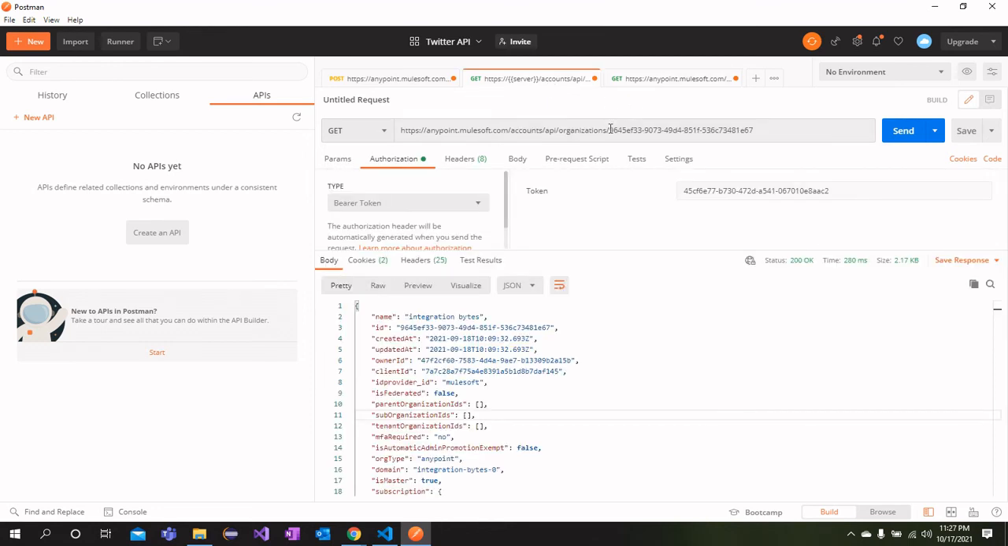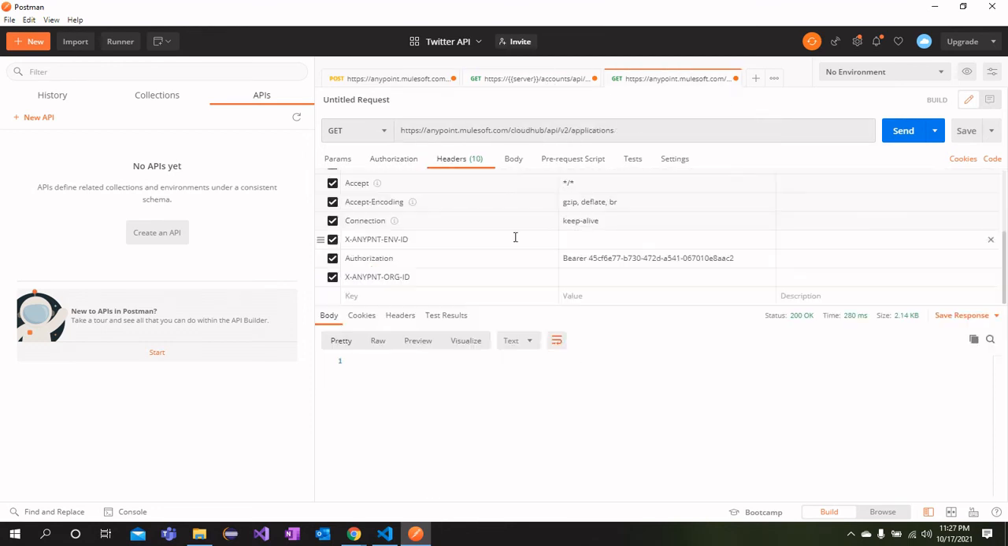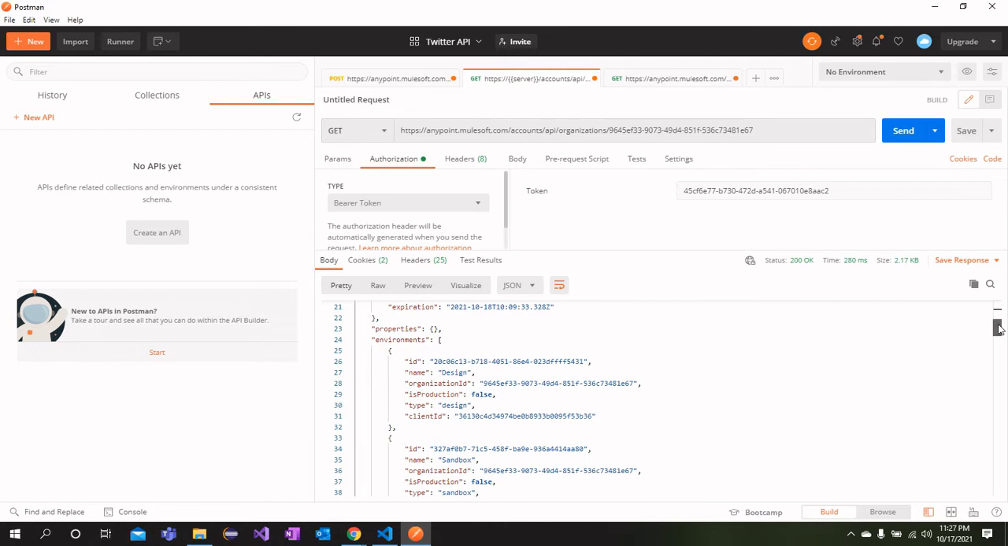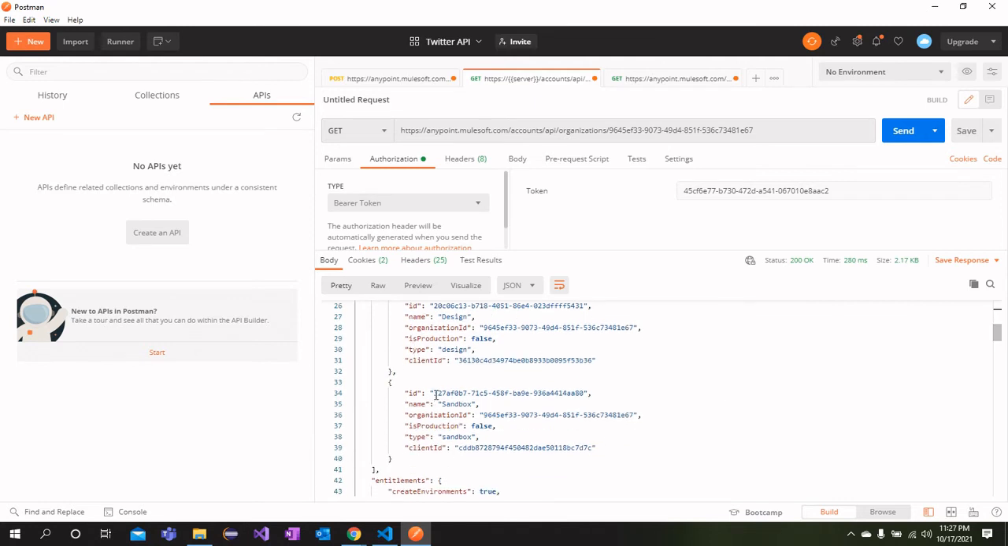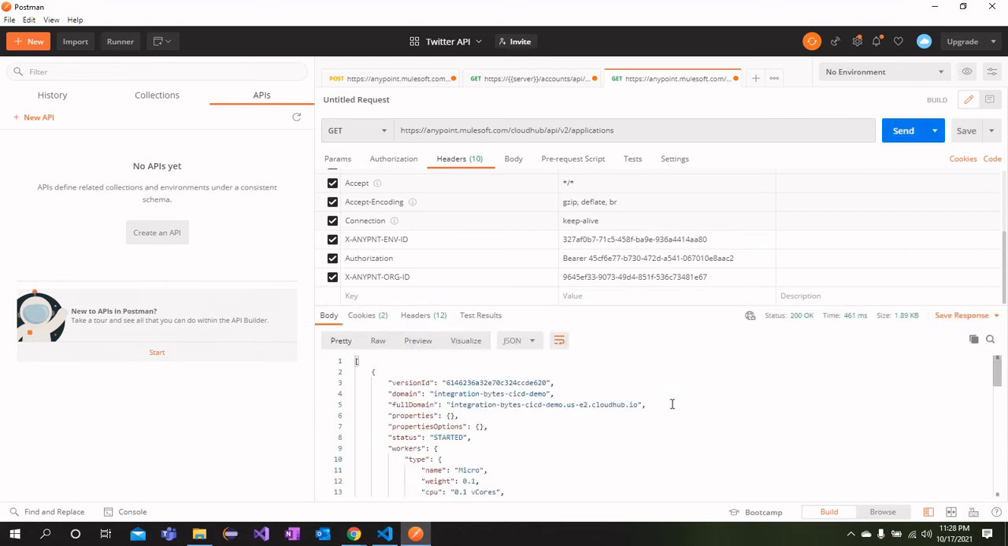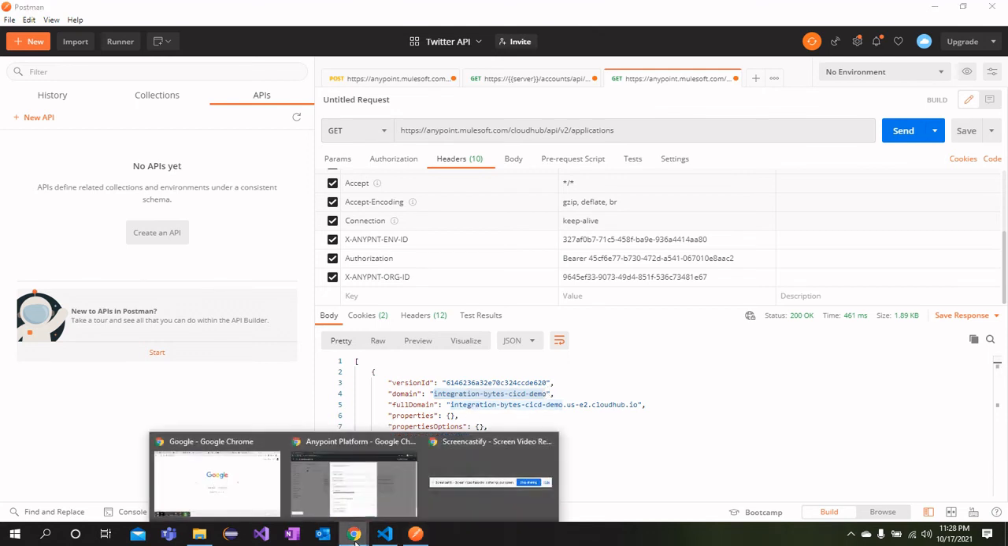Now let's copy the organization ID and paste it over here, and let's see what environment we want to access. Like the application should be related to design environment or sandbox environment. We can copy the ID of that particular environment and paste over here. Now these headers we need to pass in the request. Let's click the send button and see what happens. There you go. We have got the response that I have an application deployed which is having the name integration bytes CI/CD demo.